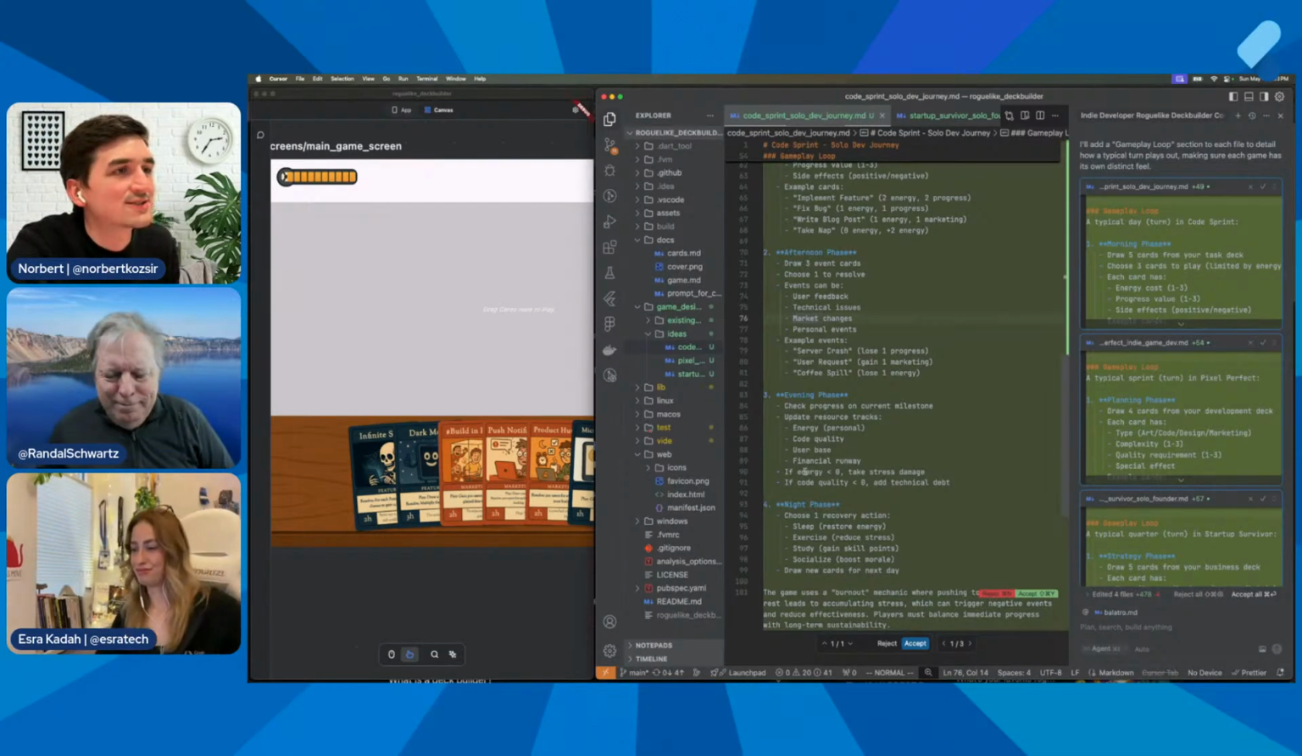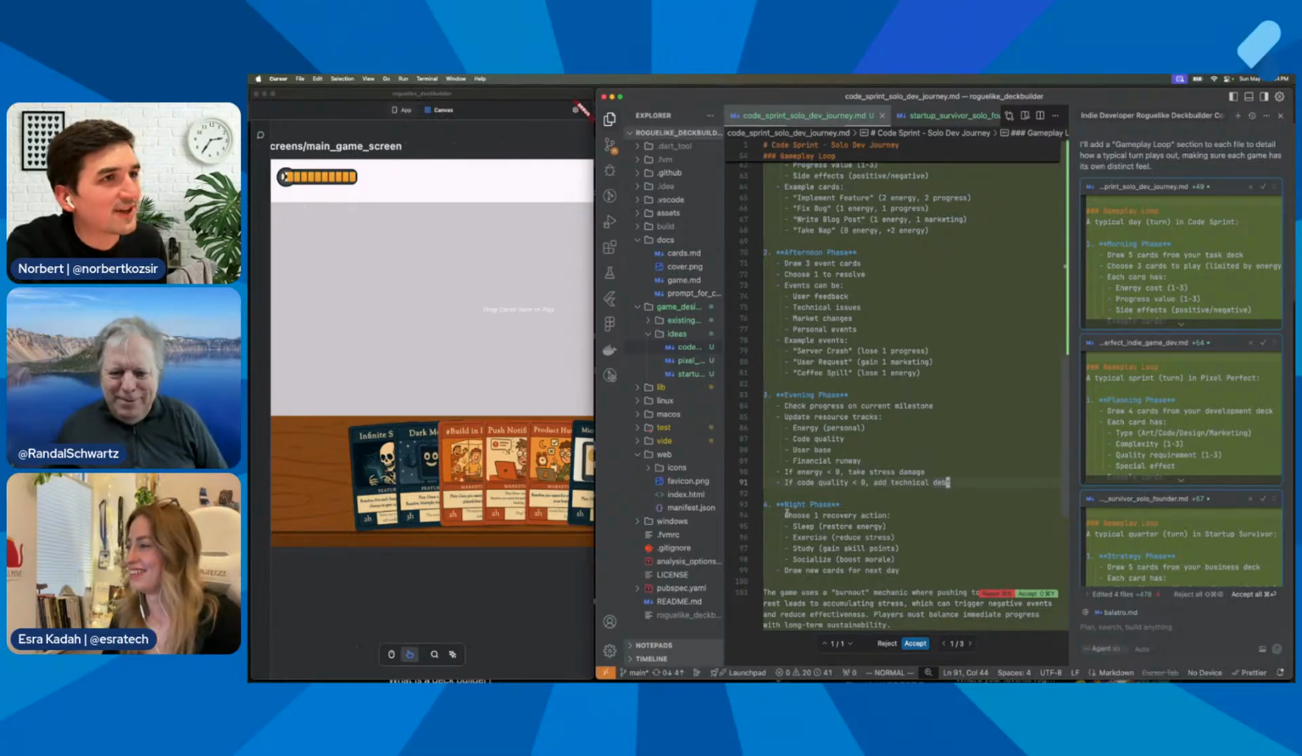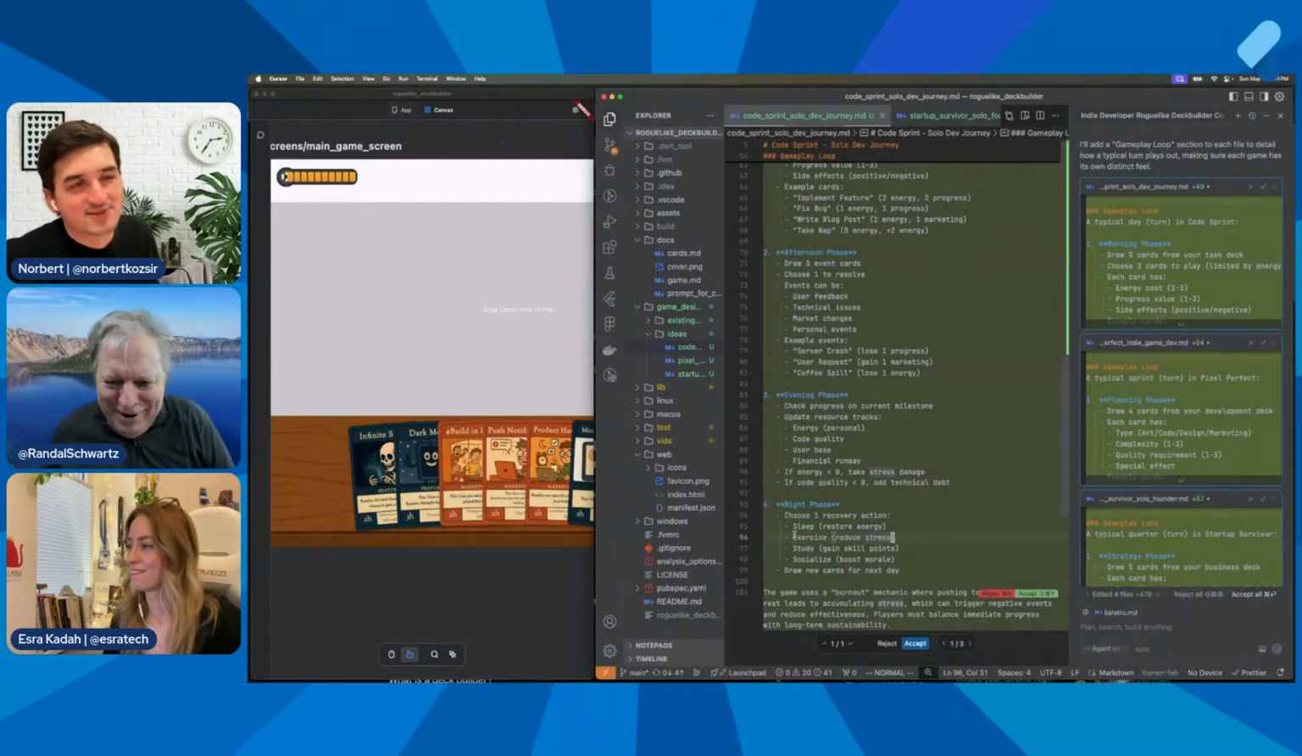So if energy is less than 0, take stress damage. Okay. If code quality is less than 0, add technical debt. Night phase. Choose one recovery action. Sleep. Okay, you don't need any sleep. I mean, just exercise through the night and you're fine, right? Yeah. Why not?